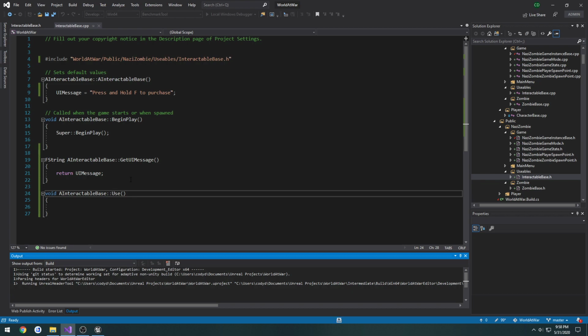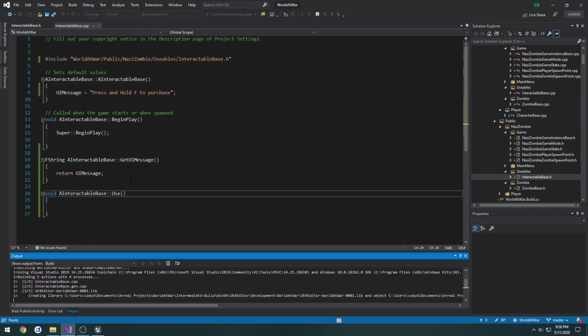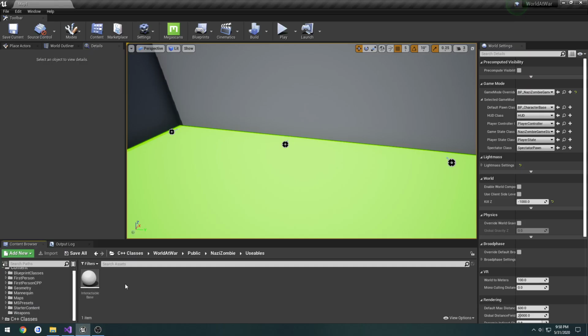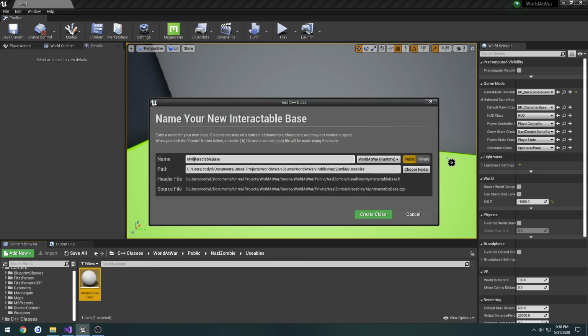So we don't really have to do code changes between items. Later on, we might make this take in a parameter such as the character that tried to use it, but we'll just have to figure it out from there. So create a C++ class derived from this.